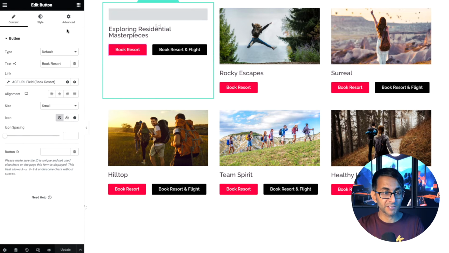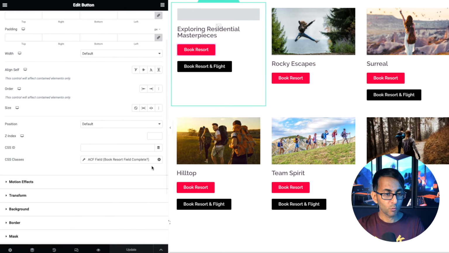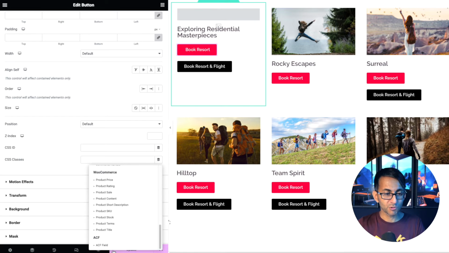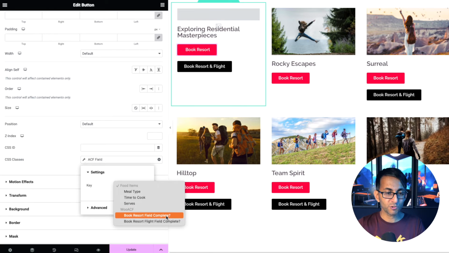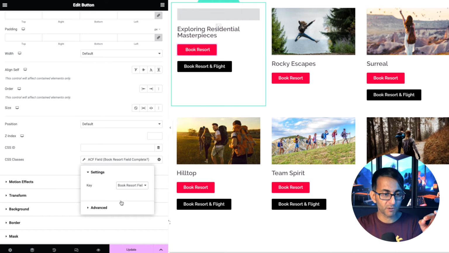For that button, you go to the Advanced tab, and here, where it is CSS class, you say ACF field, book resort field complete. Let me show you. Look, you have the dynamic tag there. You click that, you go down to ACF field, you click the spanner or wrench, and you make sure you go for the right complete field, right? Not the field with the URL, this is the checkbox.